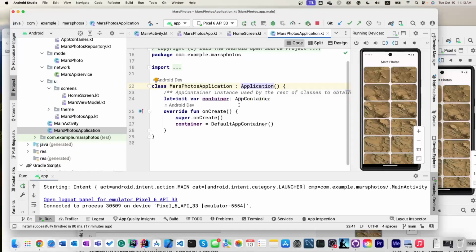In my case, we implement Hilt application, and Hilt library will extend this class to store stuff inside. In this case, they store stuff themselves. So they created variable container. Late init means it is initialized not from constructor, but from other function. Which function? This one. Okay.